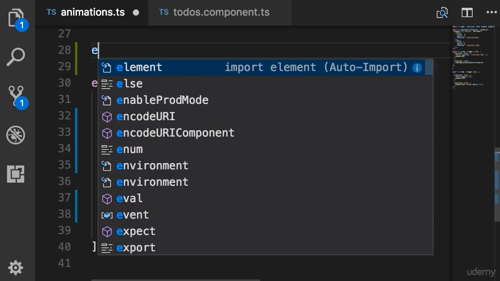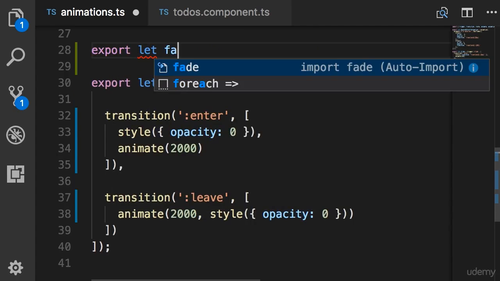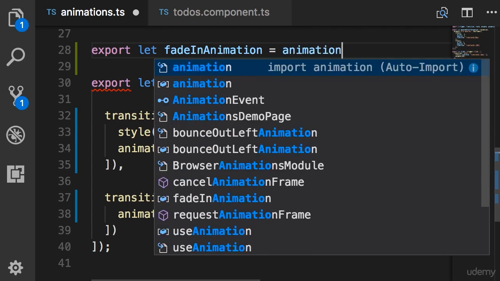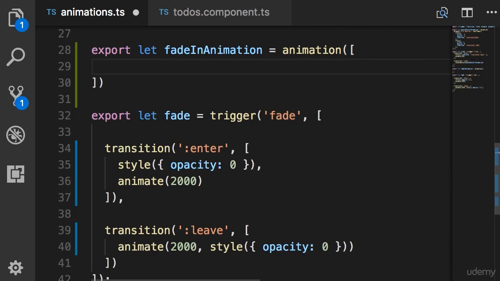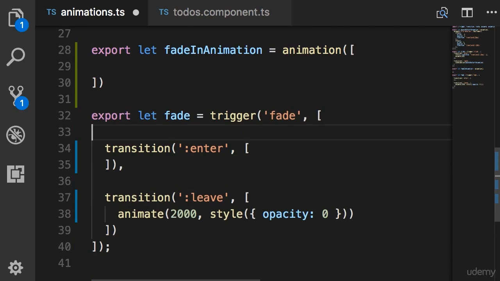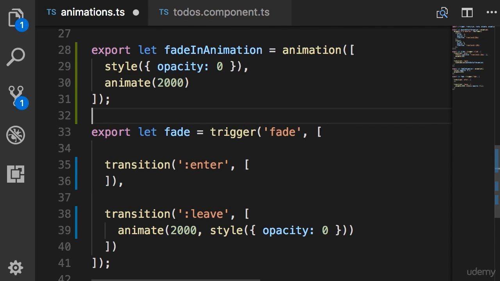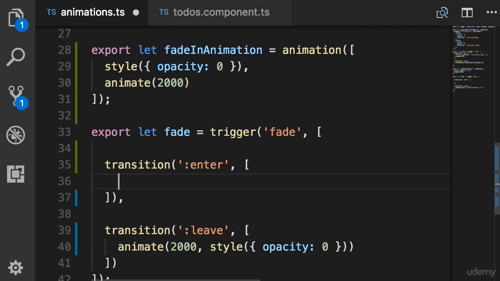So I'm going to declare another variable. Let's call this fade in, and I add the word animation. Make sure to add this word so you can differentiate between reusable animations and reusable triggers, like this fade trigger. All right, so here we're going to call the animation function. And as the argument, we're going to pass the content of this transition. Goes here, like this. And then here, for the enter transition, we can reuse this animation.